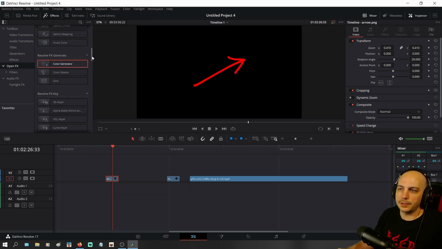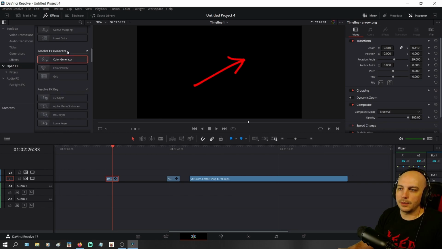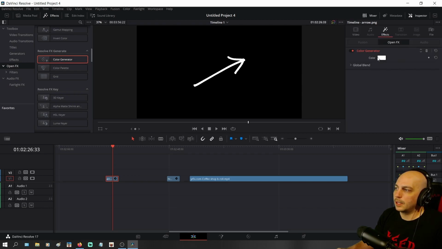Come into open effects here, and you want to scroll down just that far. It's right under here under resolve effects generators. Click and drag that onto the arrow. You see it instantly turned white. That's because the effect up here is automatically white.